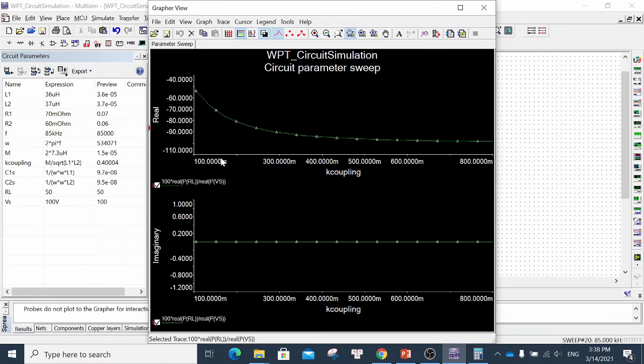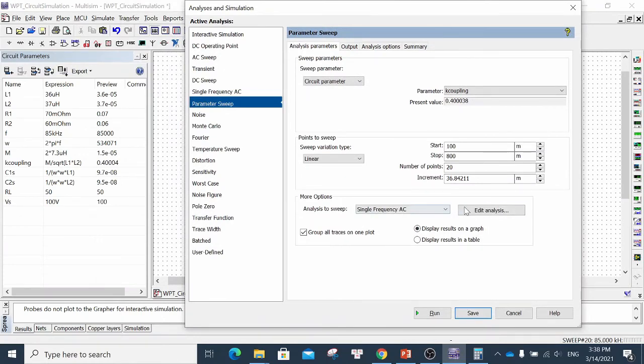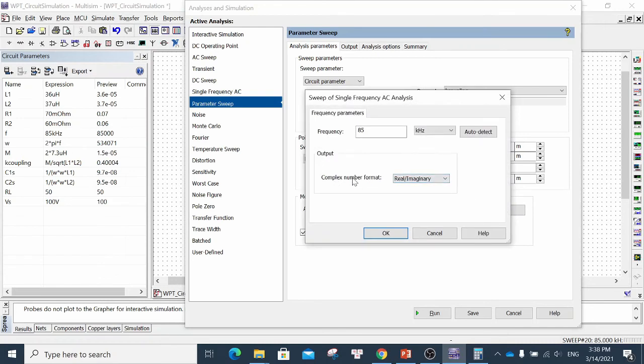What happened here? The transfer efficiency is a negative value here, and the imaginary part is almost zero. The real part is negative, and it reduced and approaches minus 100. So I think I need to set up this one again. I click on parametric sweep again and edit, and I hit the edit analysis. So here for complex number format, the output here, I will change it to magnitude and phase and hit OK.